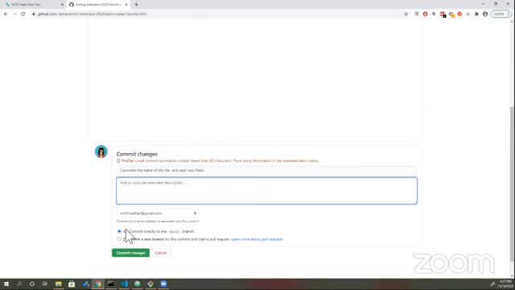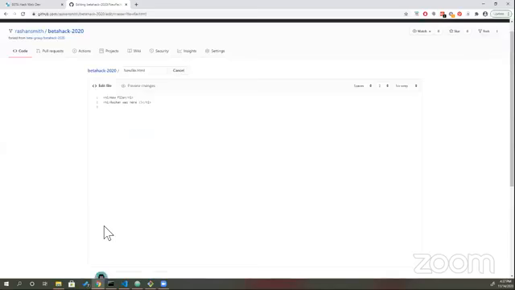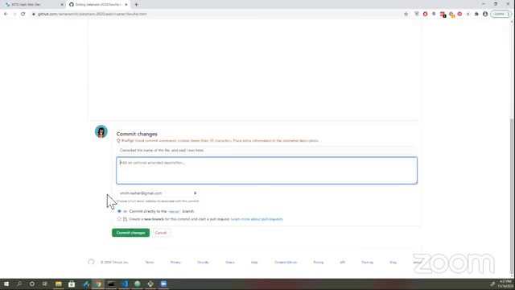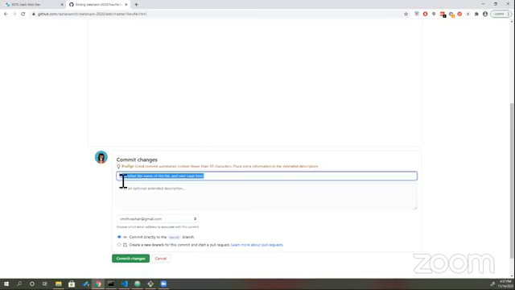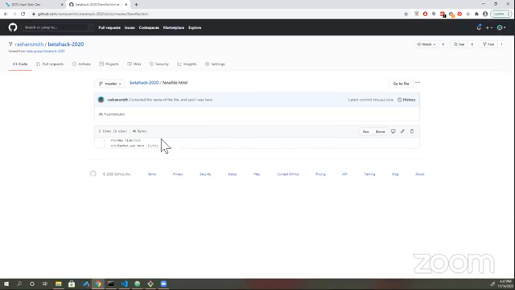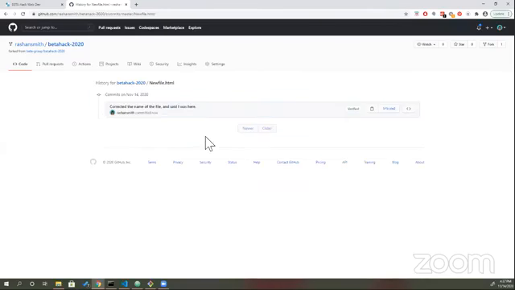It's going to commit to my main branch. Although it's the same project, this is my main branch, and it still won't pop up on Beta Hack 2020. I will have to submit a pull request for them to accept that change, which I will do right after I commit. So I have a message, correct the name of the file and said I was here, commit changes. Boom. Now you can see my commit. That's my history of the file, what I did.